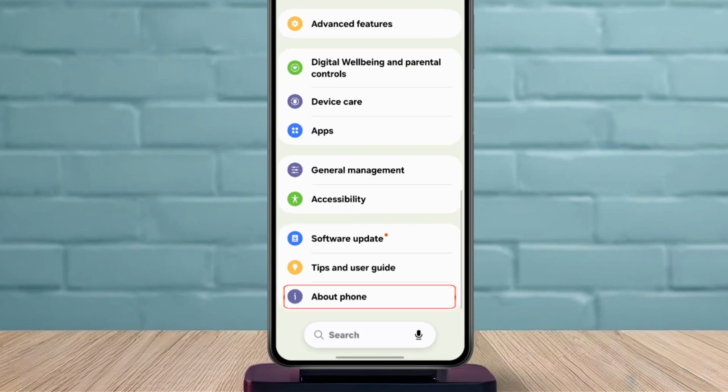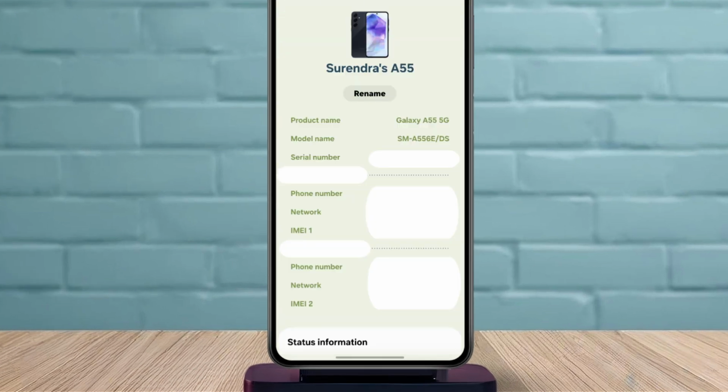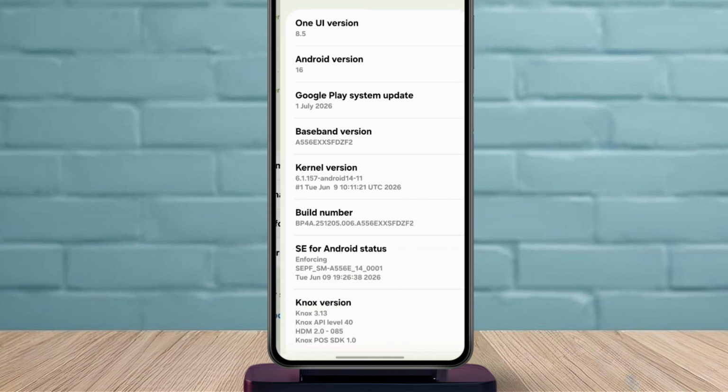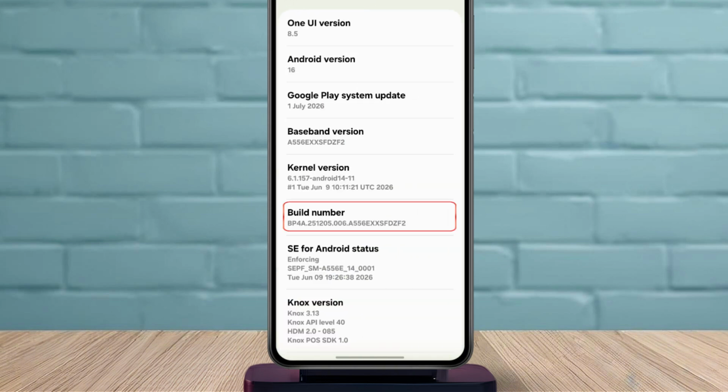Scroll down and tap About Phone. Then select Software Information. Find Build Number and tap it 7 times. You may be asked to enter your PIN, pattern, or password. Complete the verification to enable developer options.